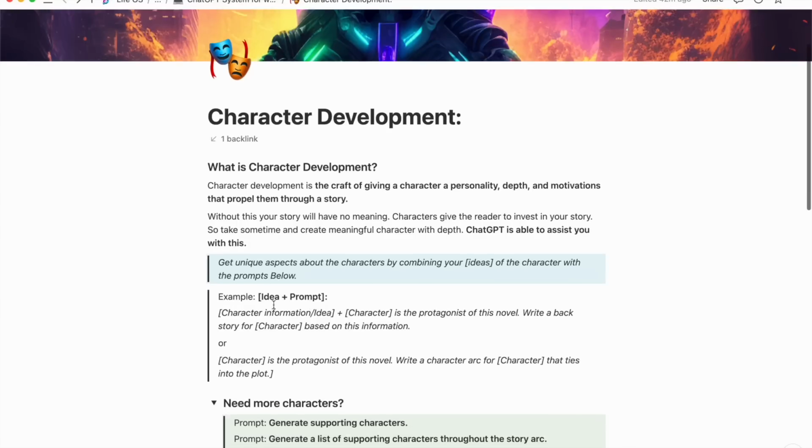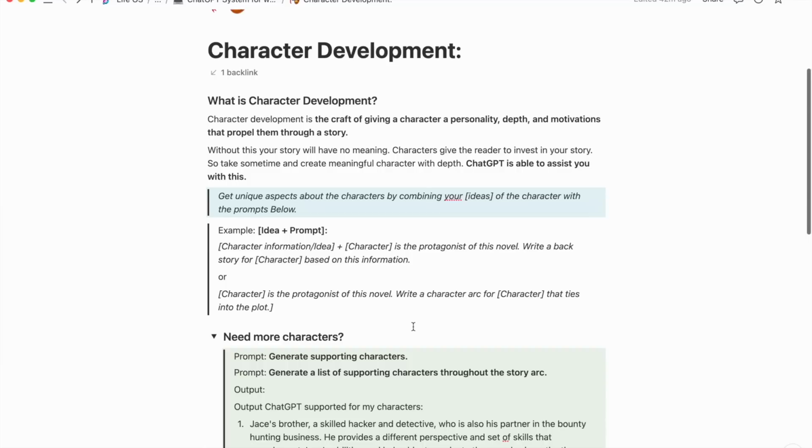So yeah, to get unique aspects about your character, combine your ideas of the character with the prompts below. Here's an example. You have idea plus prompt. You have character information slash idea plus character is the protagonist of this novel. Write a backstory for character based off this information. Or you have character is the protagonist of this novel. Write a character arc for character that ties into the plot.